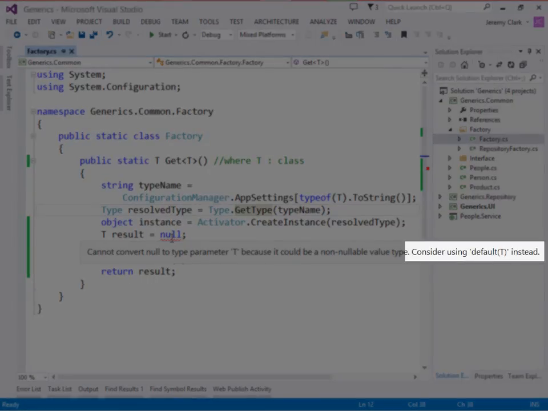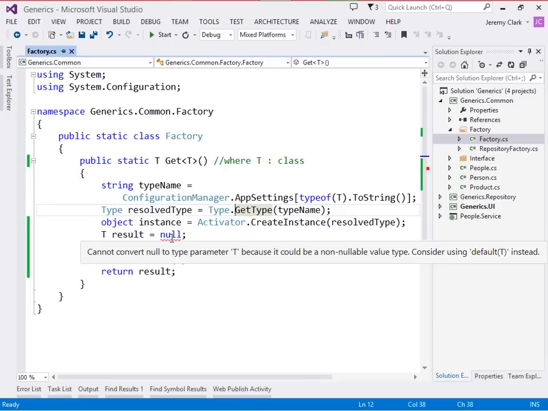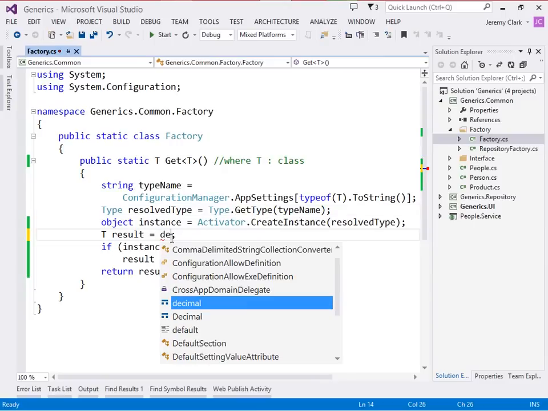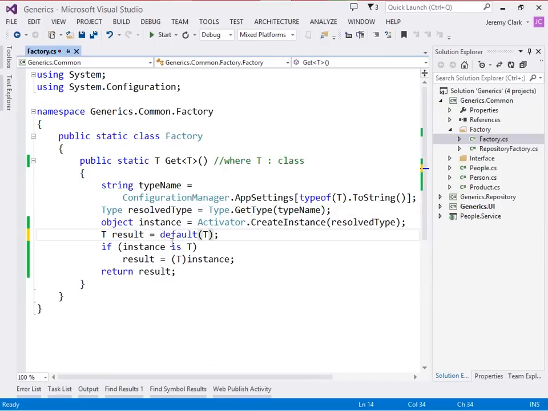Consider using default(T) instead. And that's exactly what we'll do. So we'll change this to default(T). And now when we build, we do get a successful build. But let's explore this default in a little bit more detail.